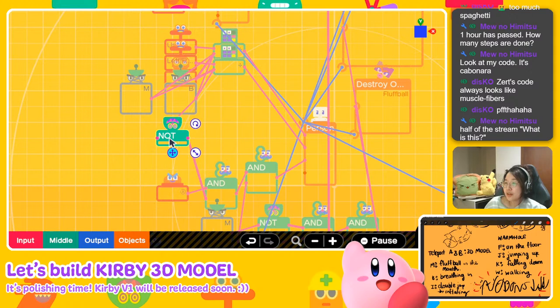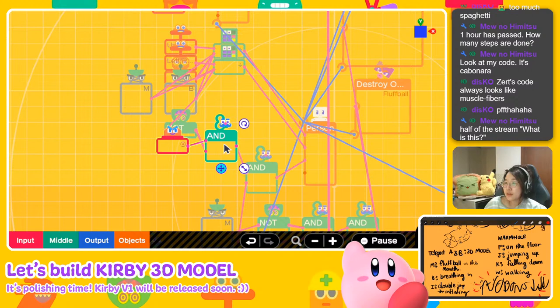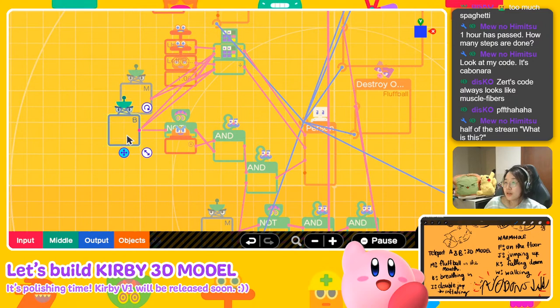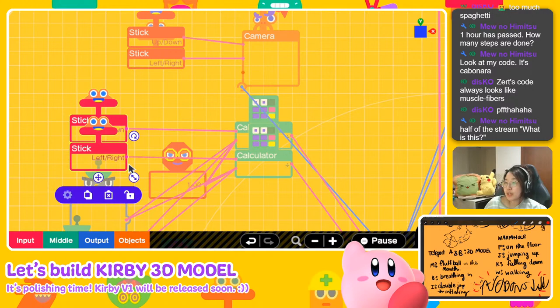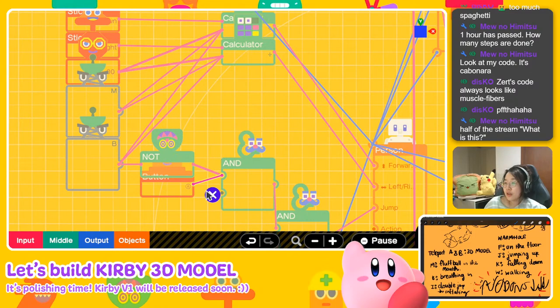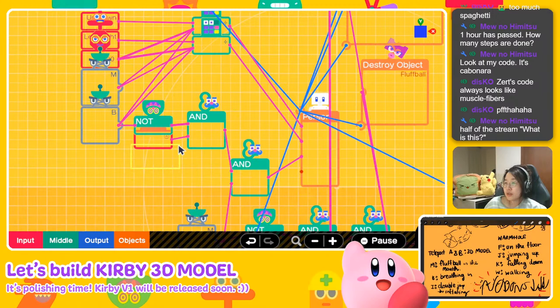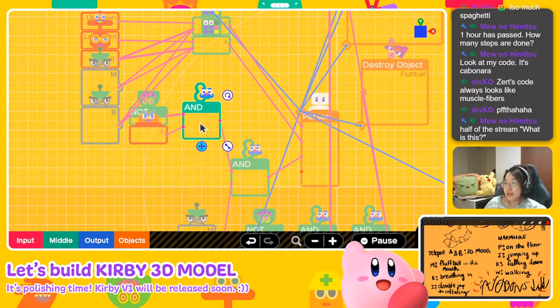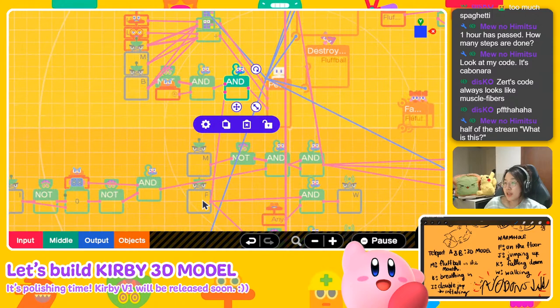Okay. And what is this? So this part of code is for reducing the speed when Kirby is in mouthful mode and Kirby is bouncing. Let's tidy this, and this one Kirby can jump. Right now it looks more tidy. So basically I'm trying to arrange the blocks so that they can be read from left to right.